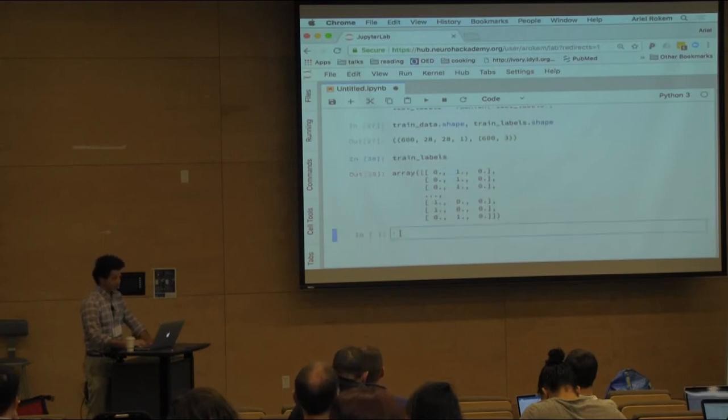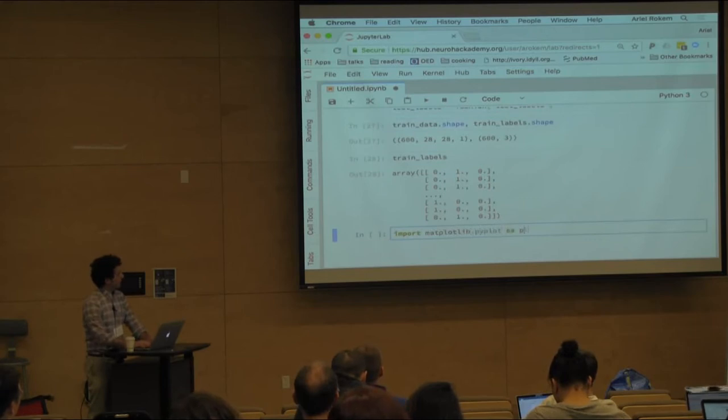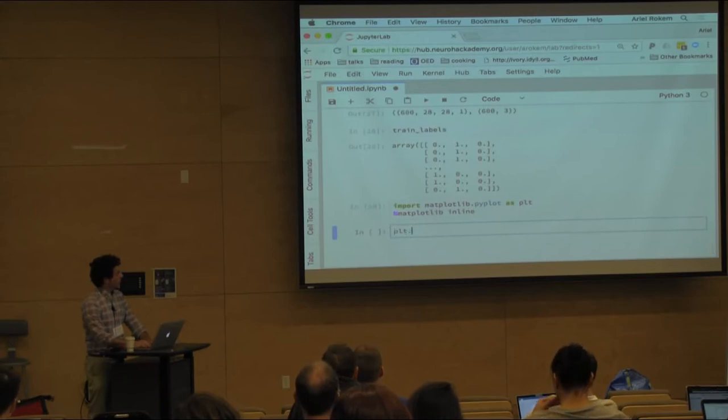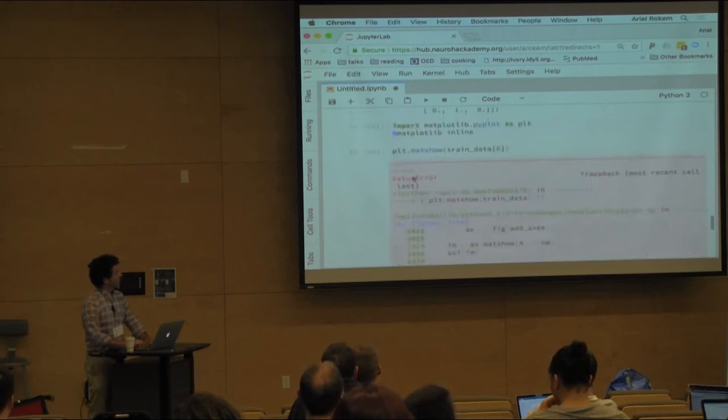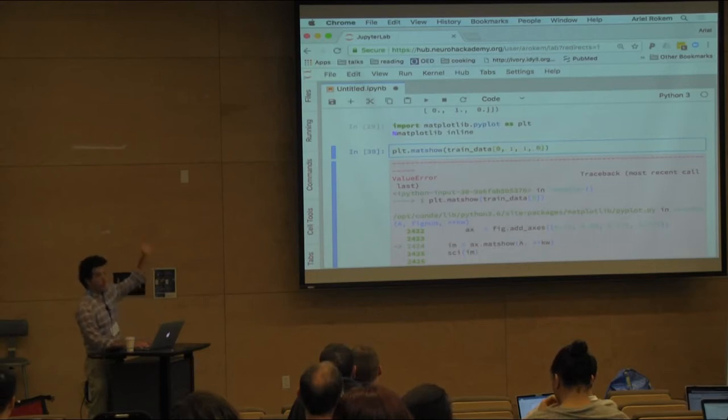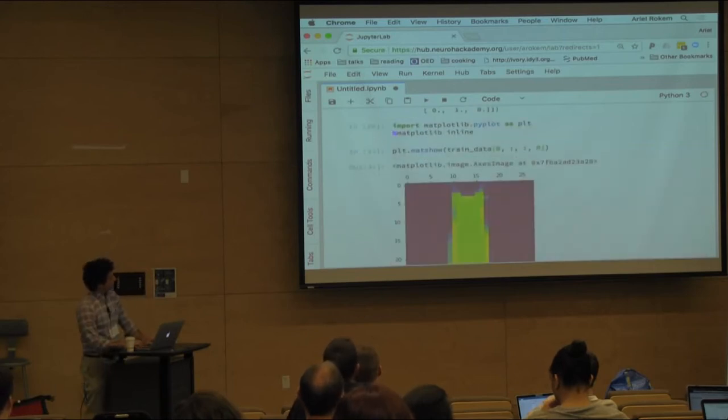So for example, I don't exactly remember. If we import matplotlib.pyplot as plt and then use matplotlib inline, we can take a look at one of these images, matShow train data. So we take a look at the very first one. Will that work? It won't. matShow requires two-dimensional things, so I'm going to take all the columns, all of the rows in the first channel, right? There's this one channel in there. So there we go.